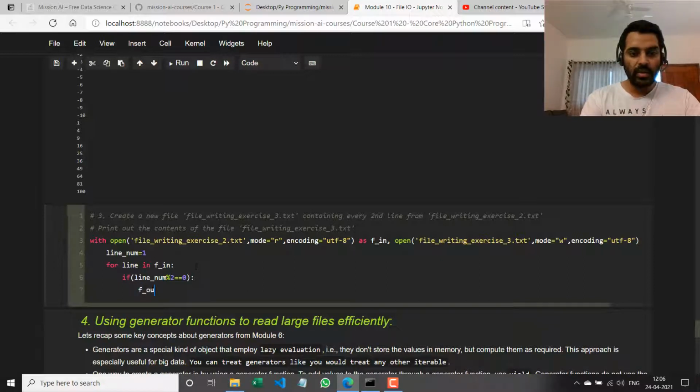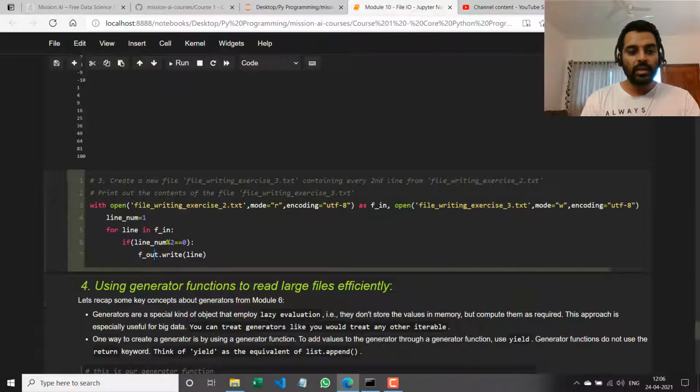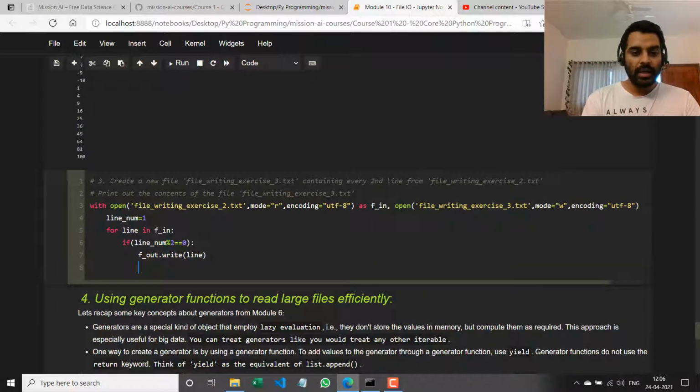So f underscore out dot write the line that I just read, right? And I don't need to write an additional new line character because the lines in the input file already contain a new line character at the end. So if the line is an even number, write it to the output file. And I also need to increment line number, right? Line number plus equal to 1.